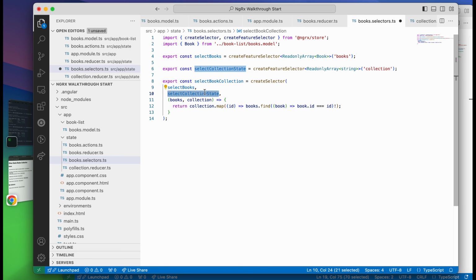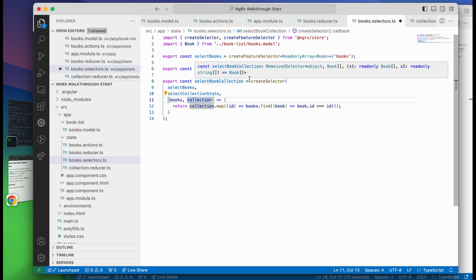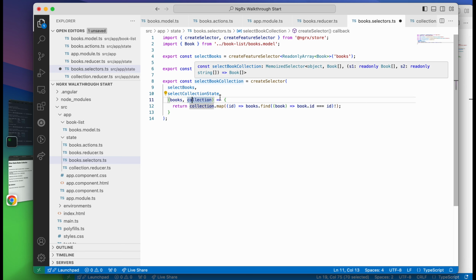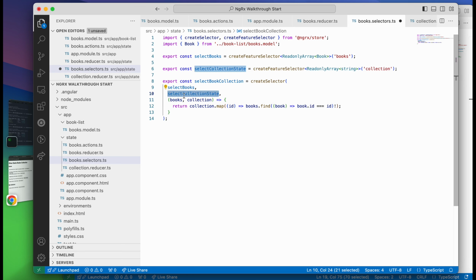So that's why here we use this select books that will give us all the books, and the select collection state that will give us just the IDs of the books that are in the collection, right? And then we have an arrow function that will have as many parameters as the selectors that we had before. So here we had 2 selectors, so we have 2 parameters. You could have more in case your selector is taking some parameters in itself, but it's a more complex subject that we can touch on in another part. But here we have a simple selector that combines 2 parts of the store. So since we have these 2 parts, we need here at least 2 parameters.